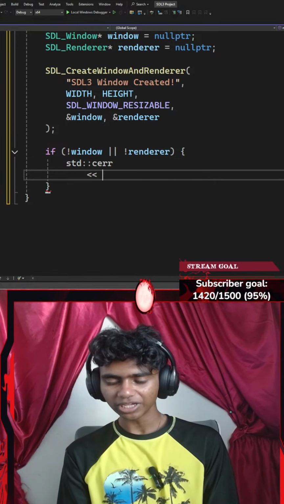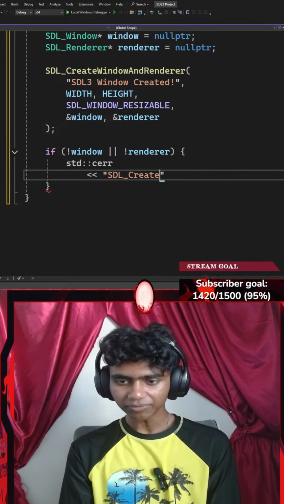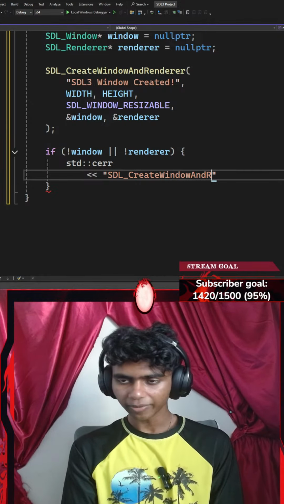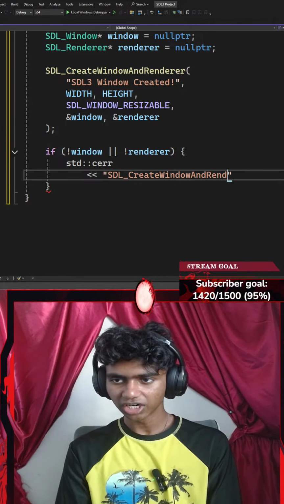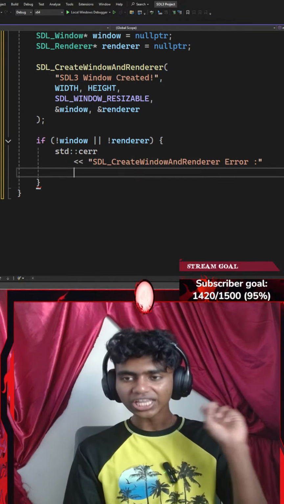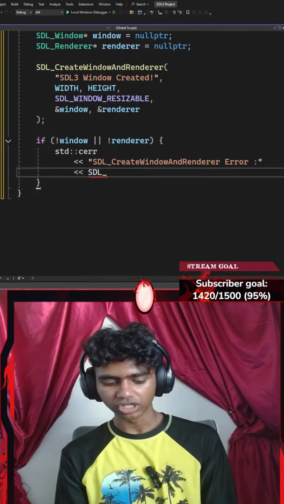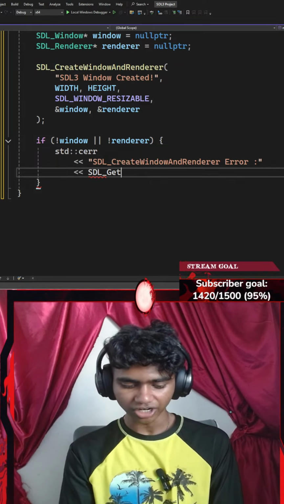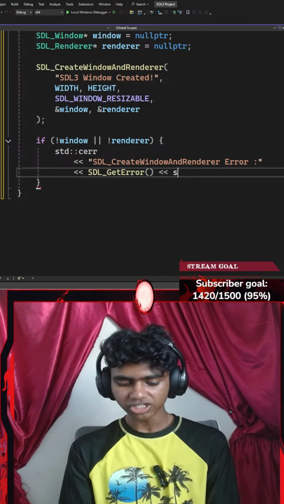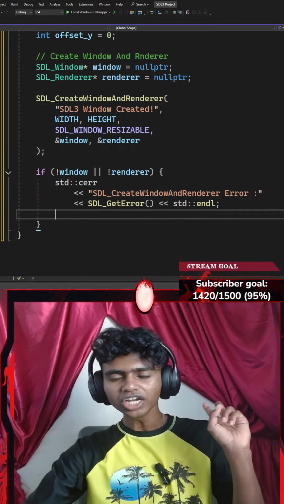This is going to give me, let's say something like SDL create window and renderer error. Okay, perfect. And then let's go in a new line, add another insertion operator. Now I'm going to get myself an error, so I'll go with something like SDL_GetError. This function throws me an error, with another insertion operator of a standard end line, ending with a semicolon. Okay, perfect.